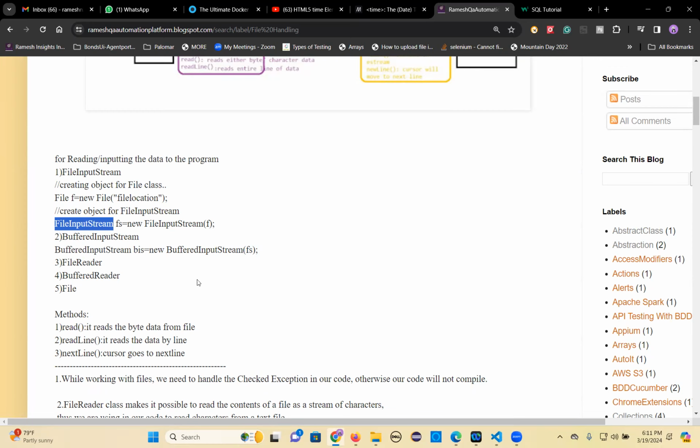Okay, so sorry guys. So the second step, you create an object for FileInputStream, fs equals new FileInputStream, and pass this file reference here. So these are the steps you need to follow. If you want a BufferedInputStream, just create a BufferedInputStream object after this step only. FileInputStream is mandatory for the BufferedInputStream. So BufferedInputStream, bis equals new BufferedInputStream, and pass this FileInputStream object here. Then you can use the while loop to iterate the data.